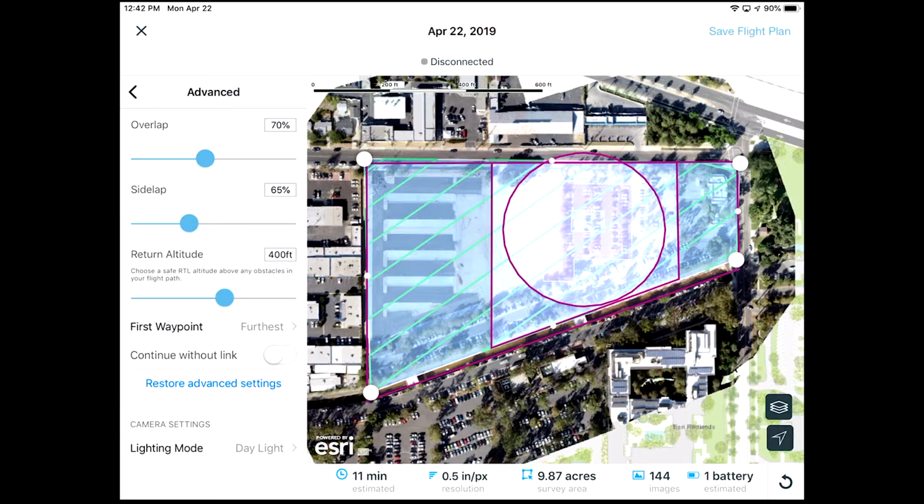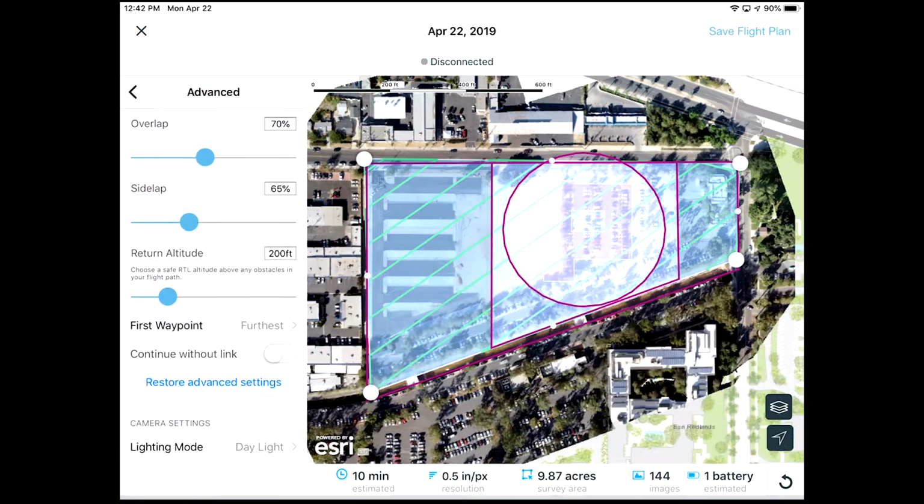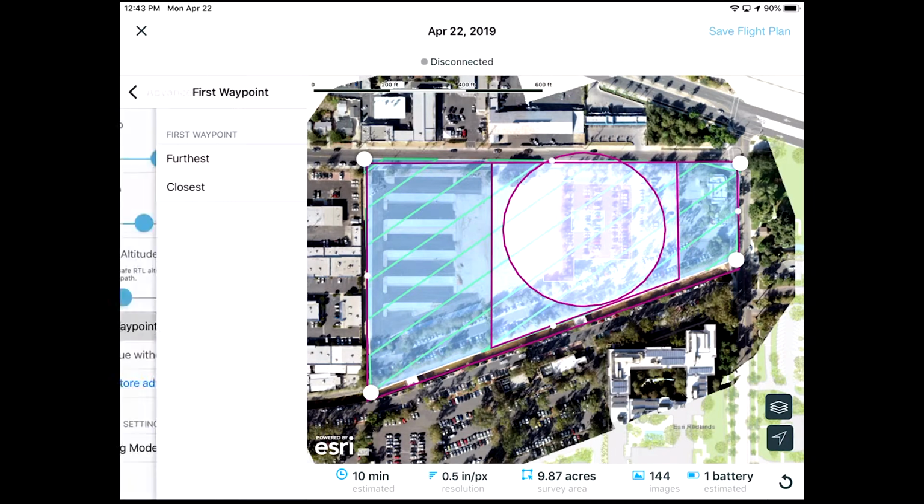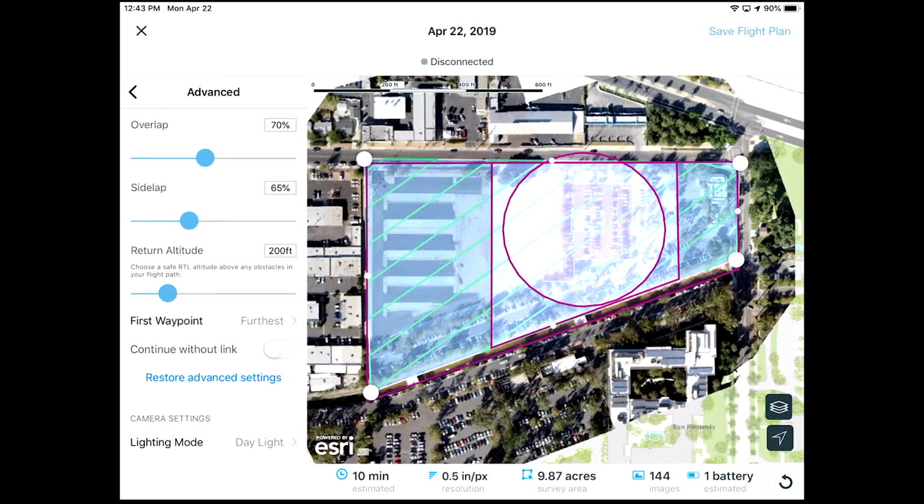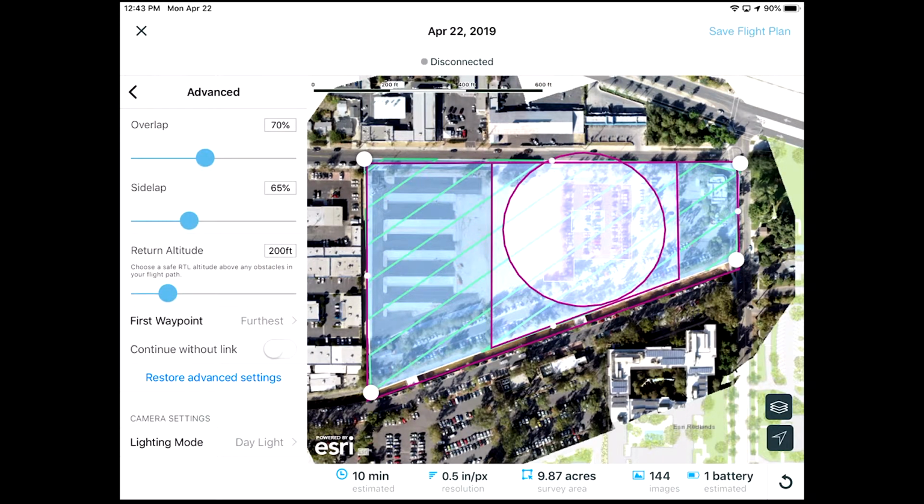The return altitude is the altitude of the drone coming back to me. I don't really need it to go up to 400 feet to return. It's just going to burn more battery, so I can just bring it back at 200 feet. And then the first waypoint, when the drone launches and goes to start this and execute this flight pattern, do I want the drone to go to the furthest waypoint or the closest? I generally send it out to the furthest waypoint, but there are also times when you want it to be the closest waypoint. And then you've also got a camera mode for light here where you've got regular daylight, low light, or you can do a manual setting. I generally leave all of these as the defaults.